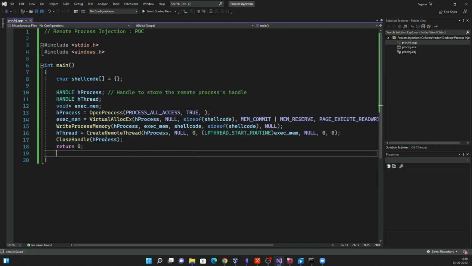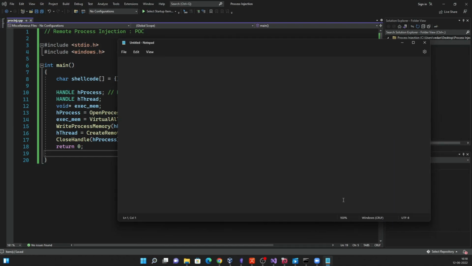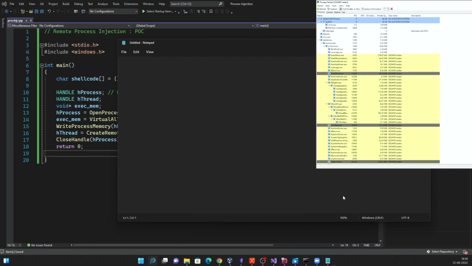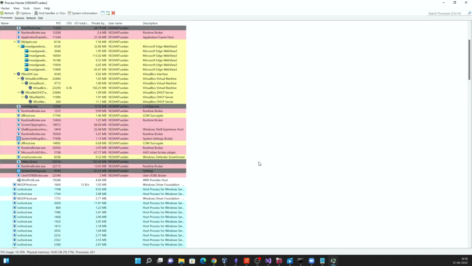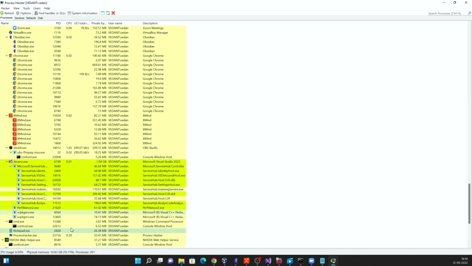But now for demonstration purposes, what I'll be doing is I'll actually open up a notepad.exe process, and I'll basically inject the shellcode inside of that process. So what I'll do is I'll simply start up notepad first, and then I'll start Process Hacker 2, and over here we'll simply type notepad.exe, and there we go, we have the notepad.exe process in here.